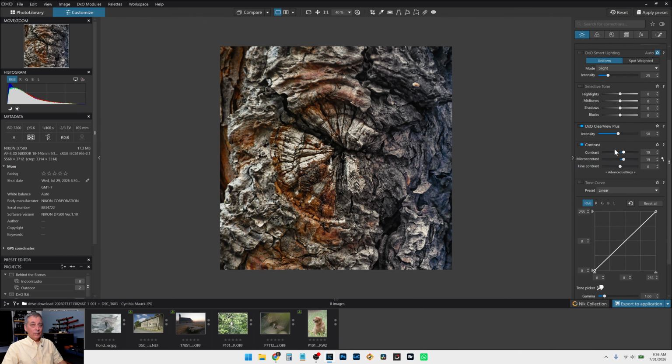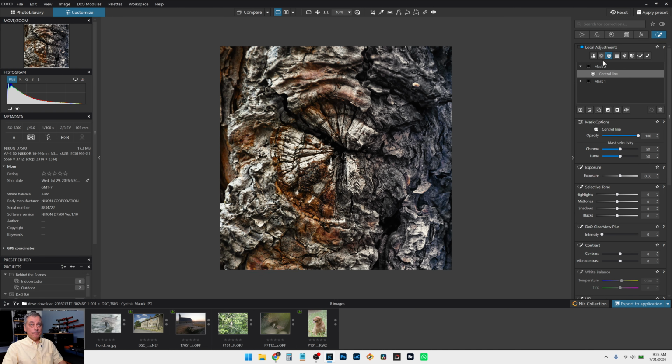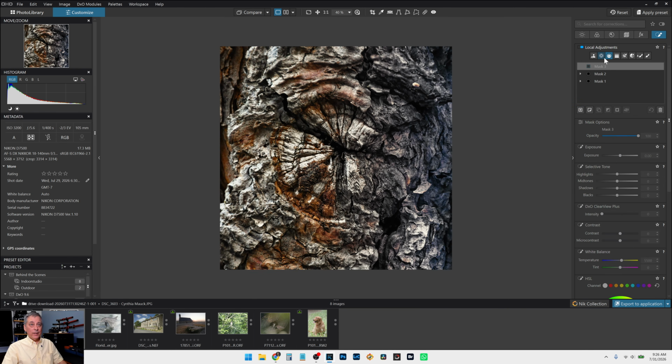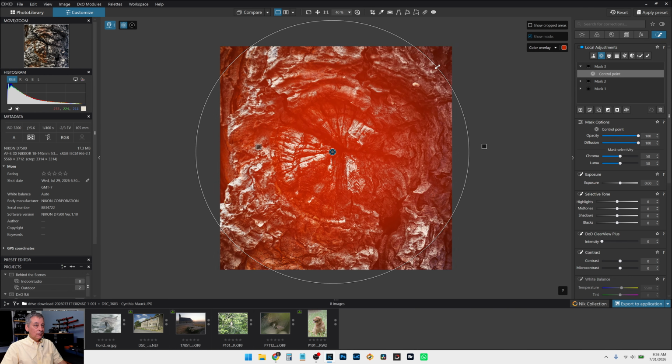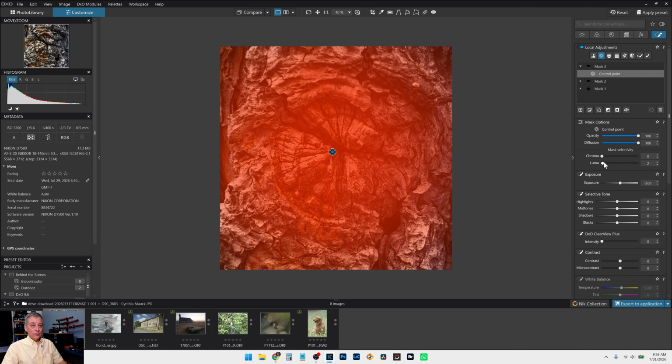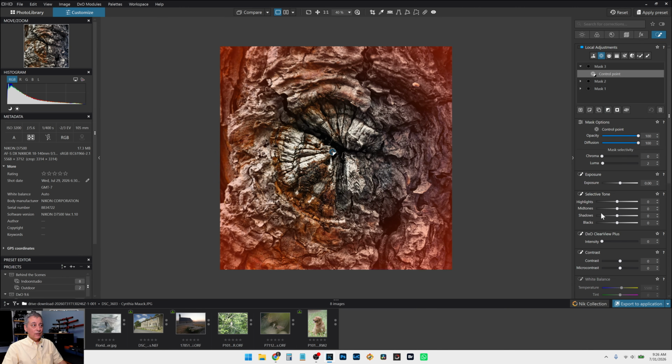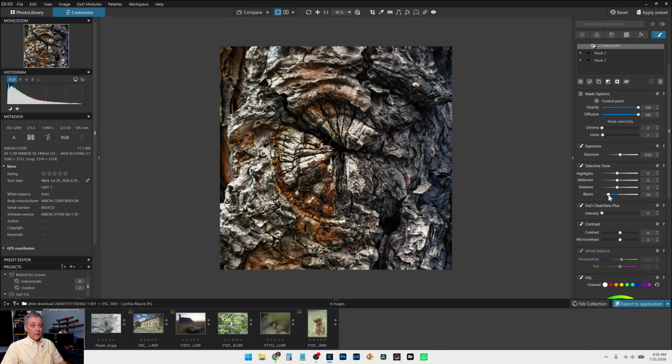Let's go to the light panel. And let's just add in a little bit of light here. And then I think a vignette and we're done. So new mask, control point, and then 0, 0, invert. And let's just pull the selective tones in.